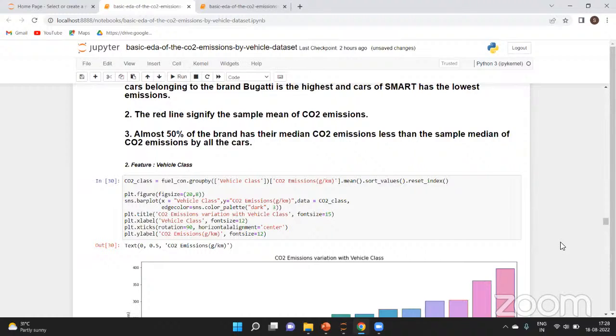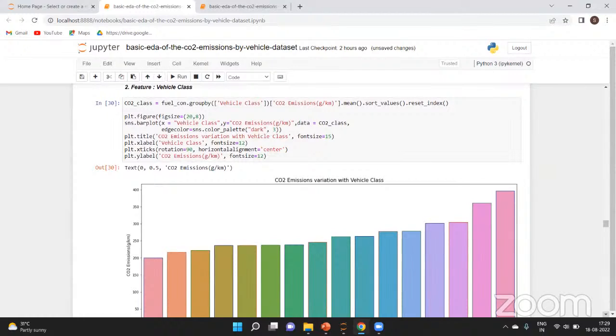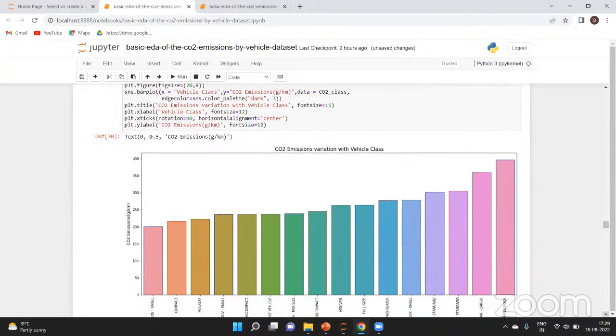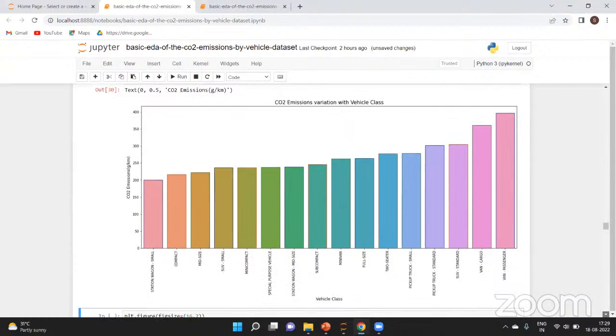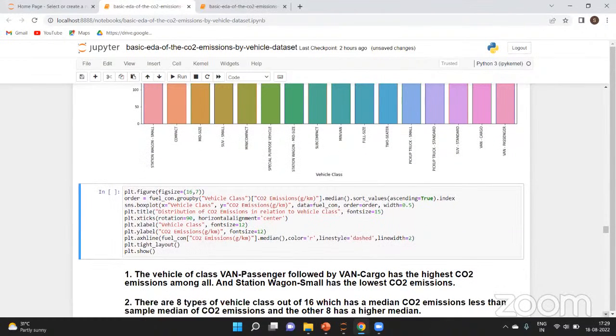Yeah, done. Now CO2 emissions with vehicle class. So how the CO2 emissions depend on the vehicle class. So I think we cannot observe much difference with respect to the vehicle class. Now let us execute this, vehicle class with respect to emissions.